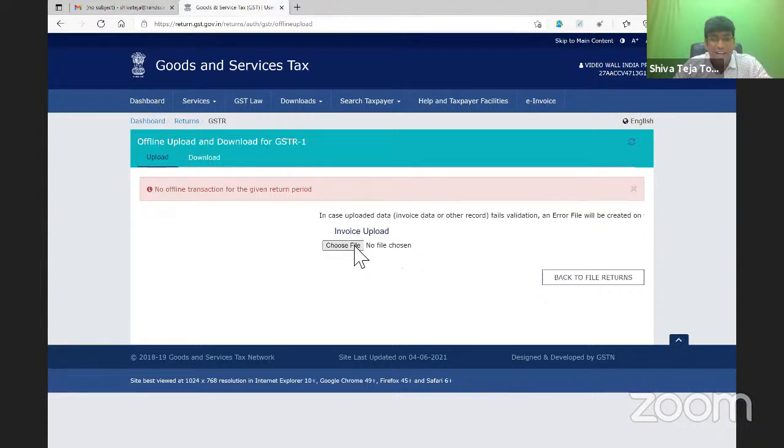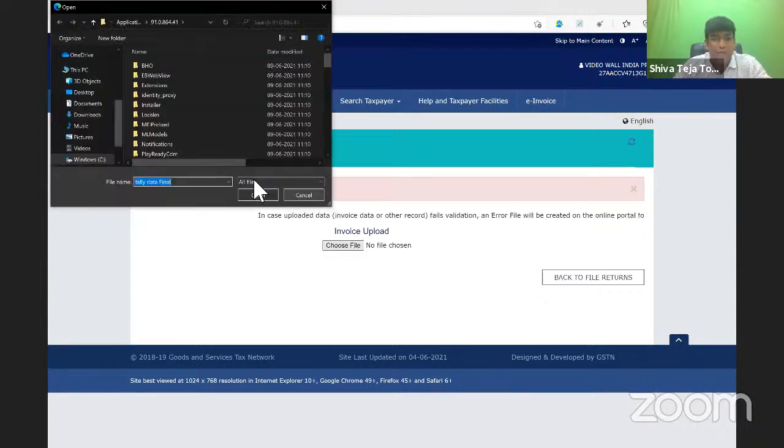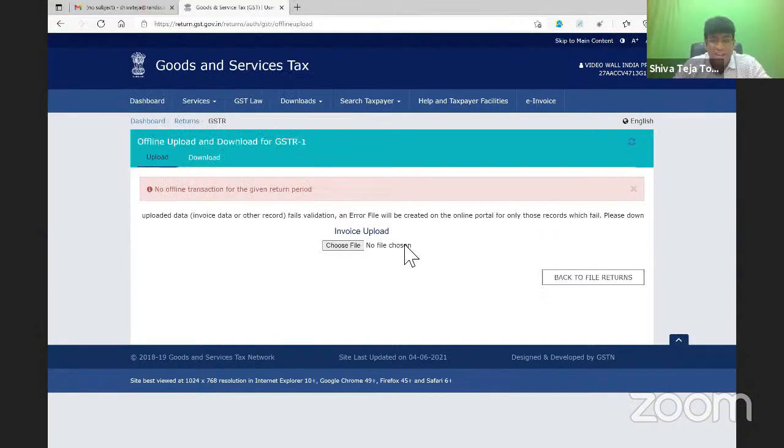Choose the file. What file will you find? Obviously you will find the JSON file that has been created. Click that and submit that file. And whatever you have entered in that Excel sheet will now get populated into this particular return, GSTR1. And the logic is simple here. This process of offline utility is only to make our life simple and easy. That's all, nothing else.